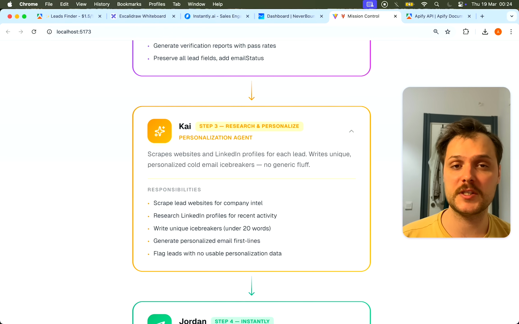But if your first line says something personalized, like, "Hey Mike, I just saw you expanded your plumbing services to cover North County. Congrats on the growth." Now you've got their attention, and that's just a real observation about their business, and it takes effort. And that's exactly what Kai automates.